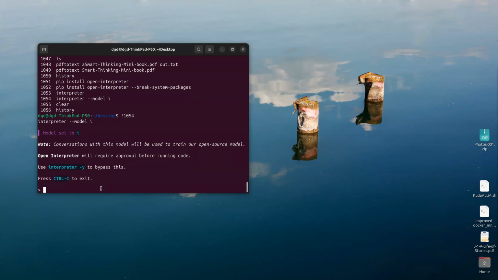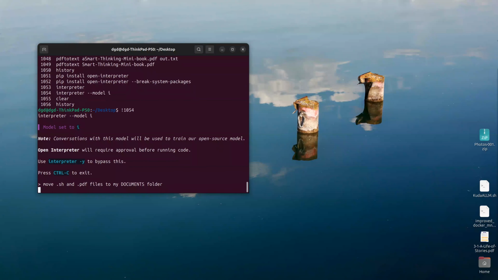And the first thing I'm going to do is clean up my desktop. So, move .sh and .pdf files to my documents folder. Let's see what happens.